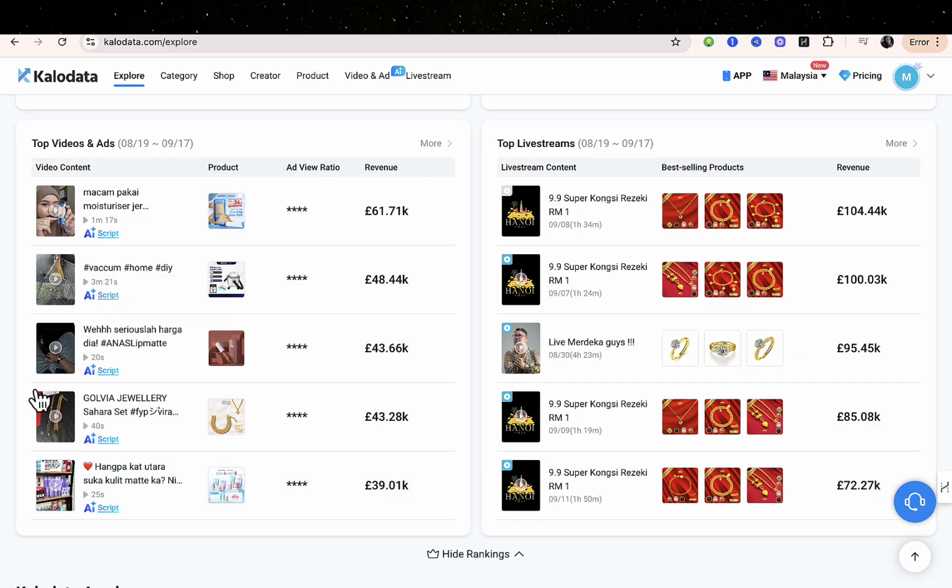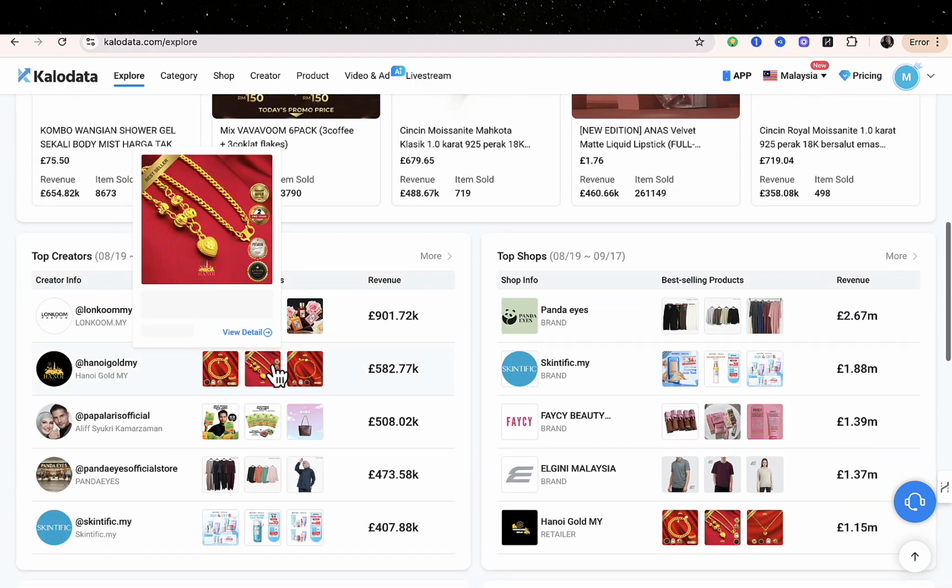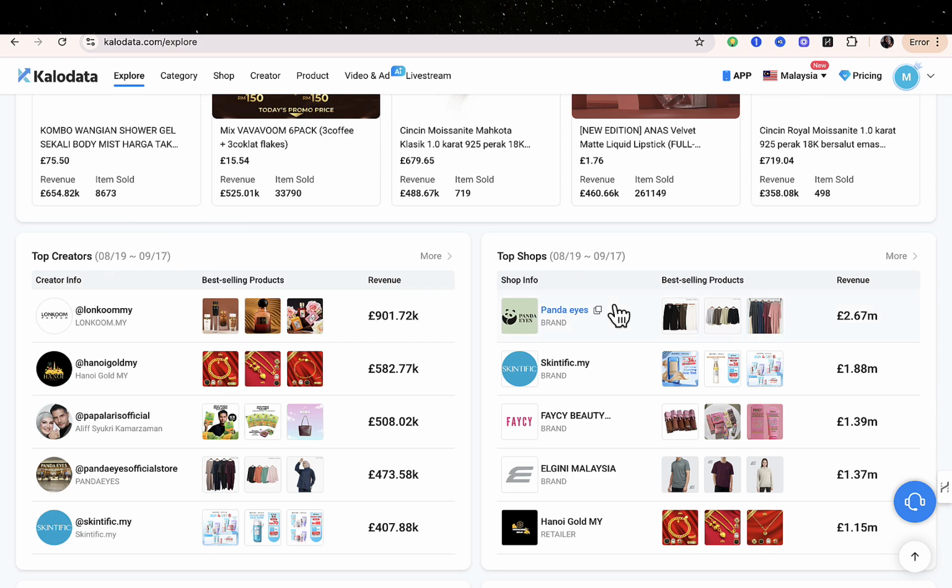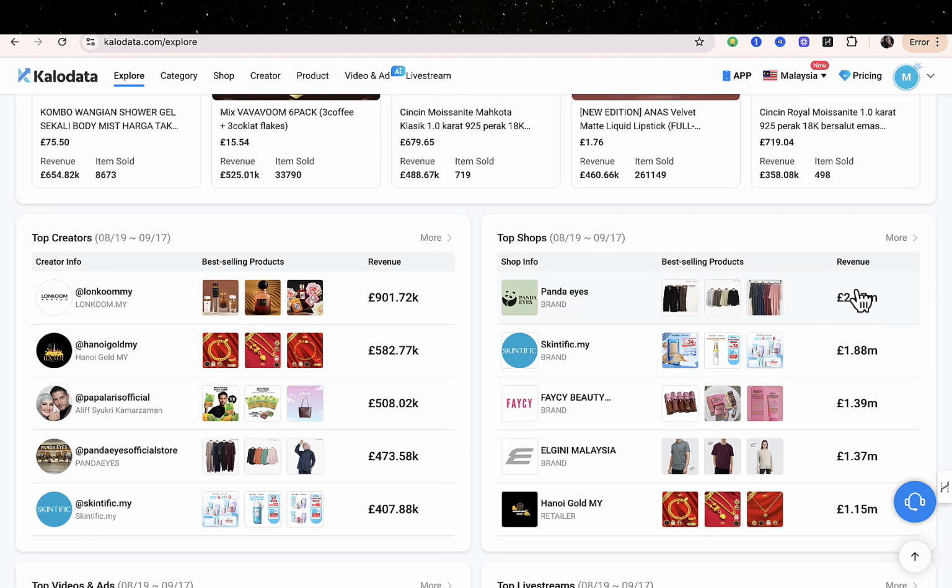You can see that is another product. You can check the top creators and the top shops, so you can see how much all these shops and creators are actually making on a monthly basis.